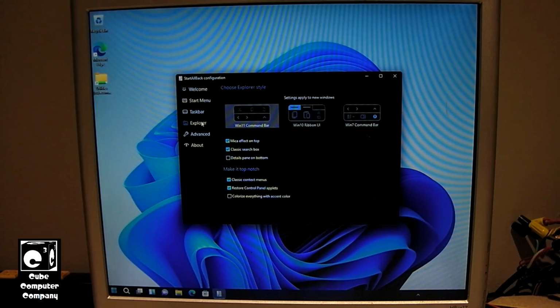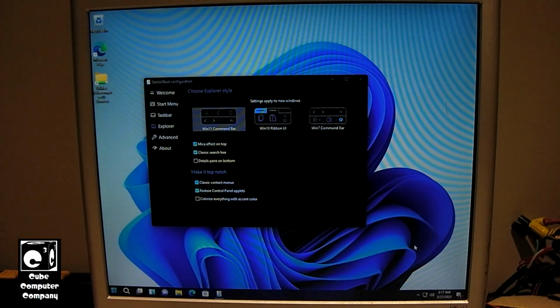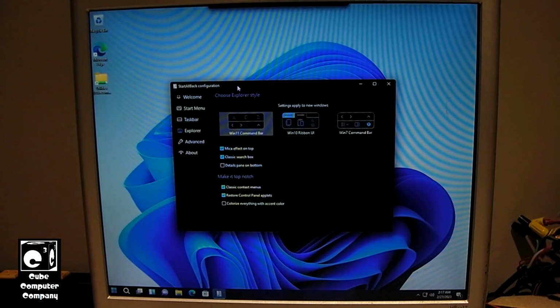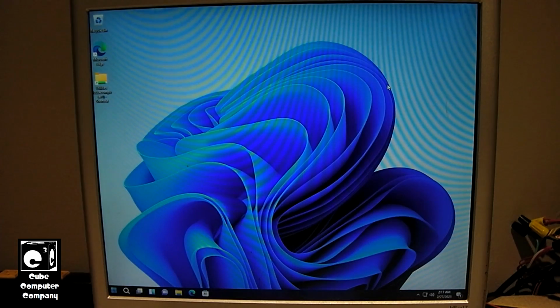If I go to explore, you have additional options in here, which I'm not going to go too far into detail. This is really supposed to be just a Start11 video, but I did want to install StartAllBack after trying out Start11 just to really show y'all some of the additional options that this has. There's a whole lot more that this can do compared to Start11. So anyways, I think that pretty much wraps up this video.